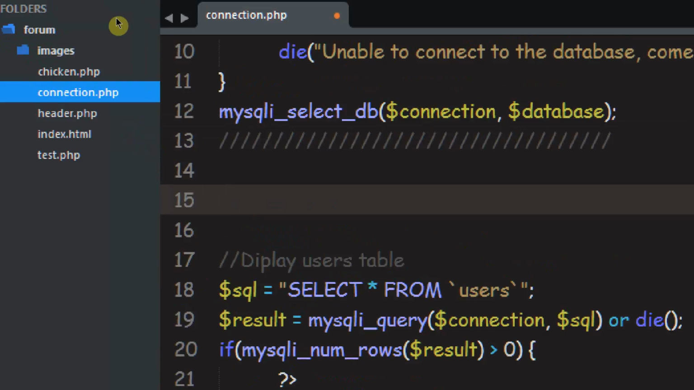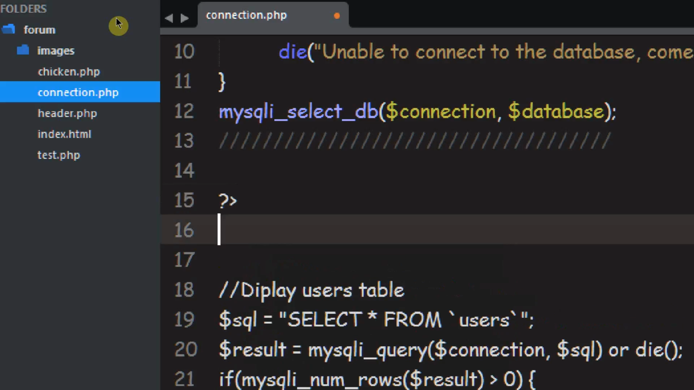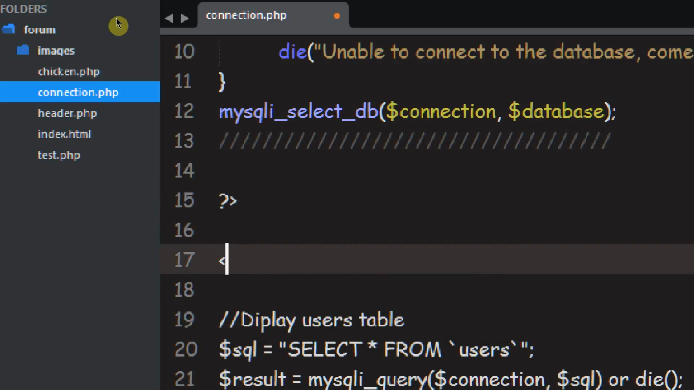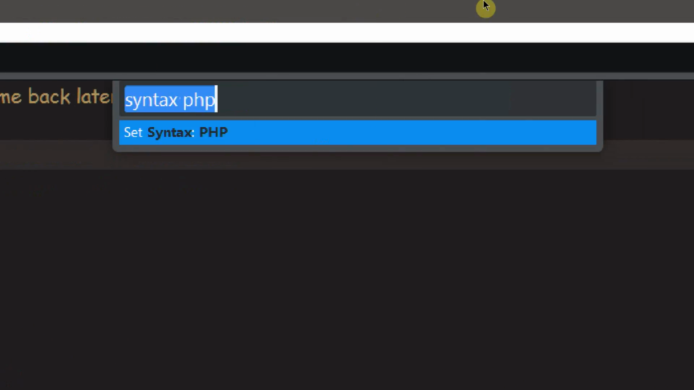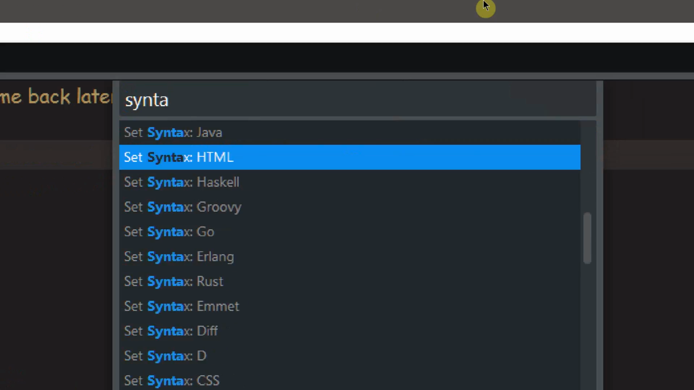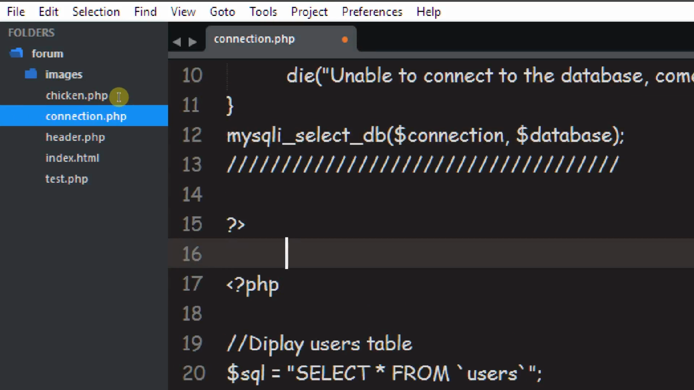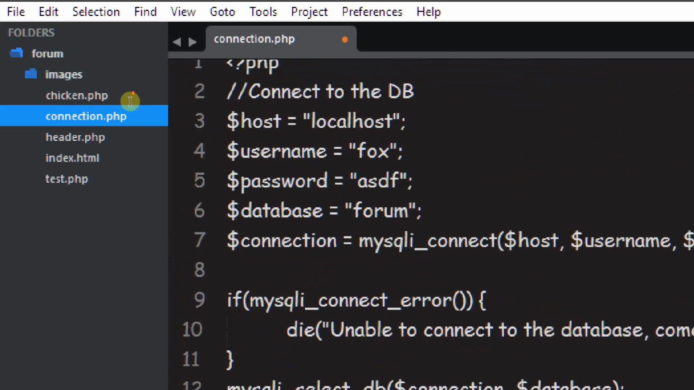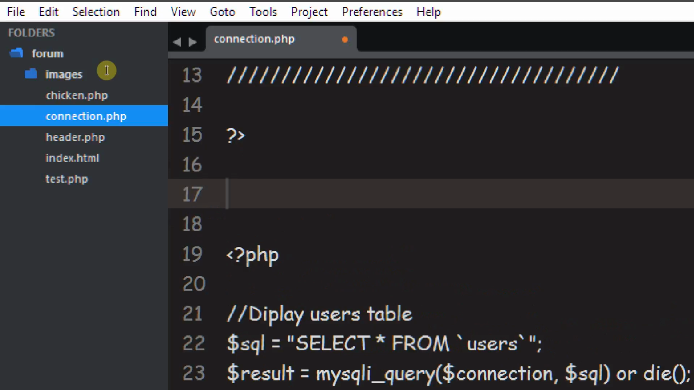In order to do that, we need to break out of our PHP code. Not physically breaking it, but stopping the PHP code so we can put some HTML in there. We need to change the syntax in Sublime to HTML, so we can work with Emmet and stuff, because what we're writing right now is HTML. Everything in between these PHP tags is going to be HTML.